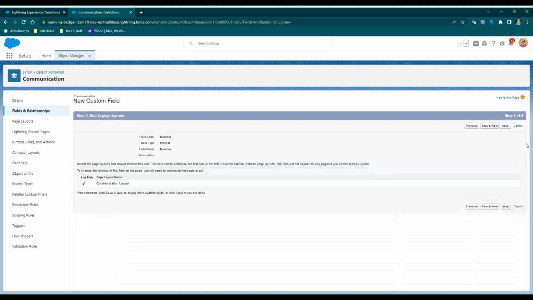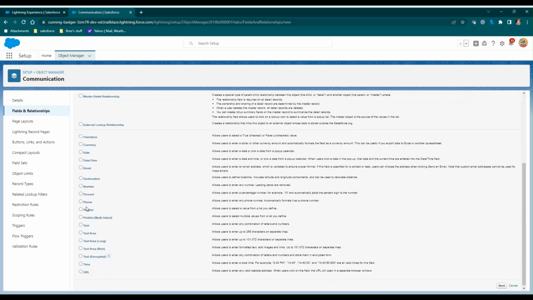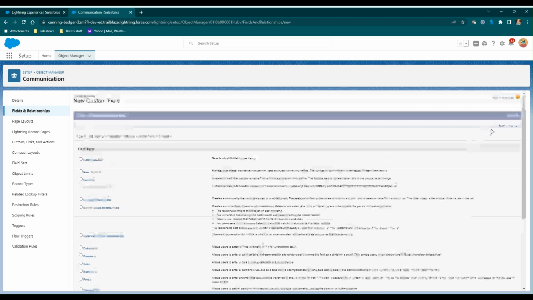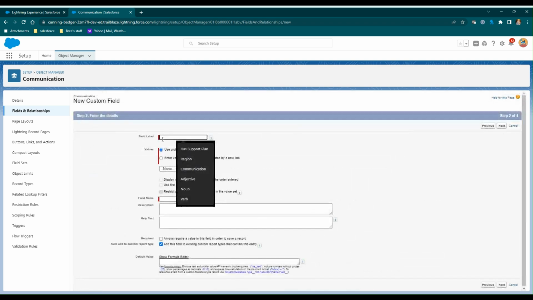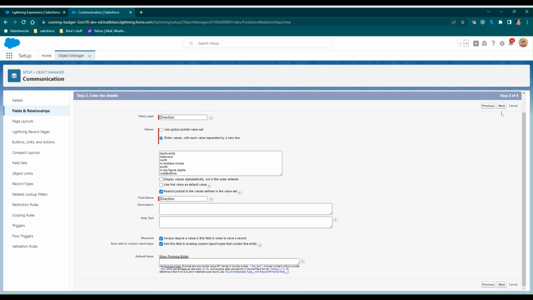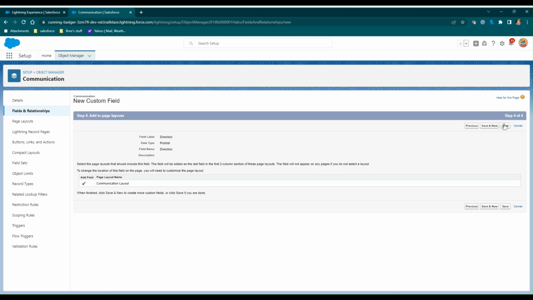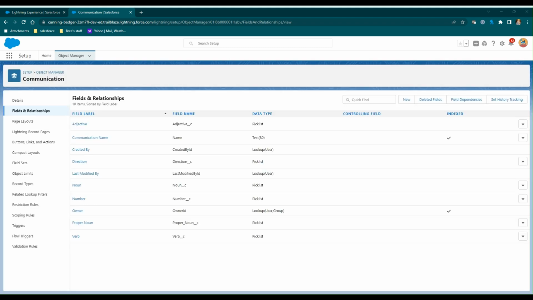So there's one more pick list. One more, I promise, and then we're done. And it's called direction. So I have to go back down, choose a pick list. Next. This one is called direction. It gave us a list of values to put in. So here we go. And then always require this. I'm going to hit next, next, save.